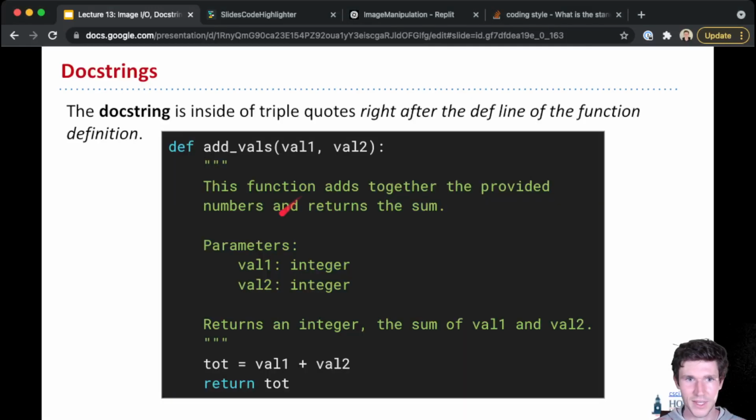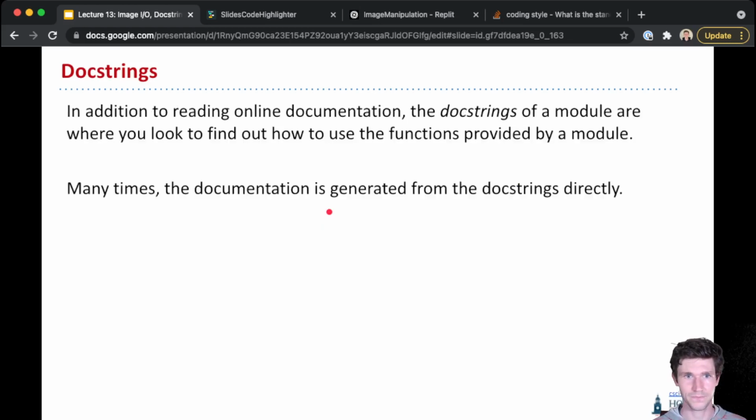So right inside of this add_vals, here, val1, val2, and here inside of triple quotes, we have first a sentence or a couple of sentences about what the function does. Then we have a section that explains what the parameters are, so what the values are that are being passed in. And finally, we have a section at the end, a line that explains what the return value is. So it's an integer and what it really means. And you'll find this is a fairly short docstring. For more complicated code, we have longer docstrings.